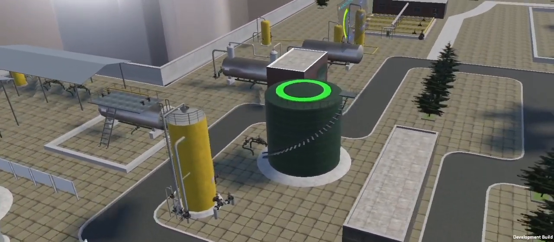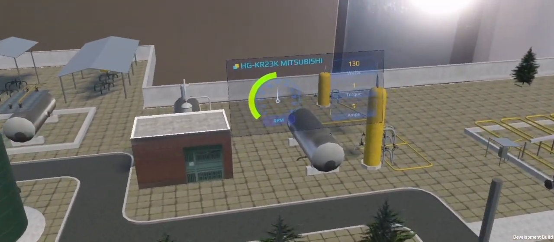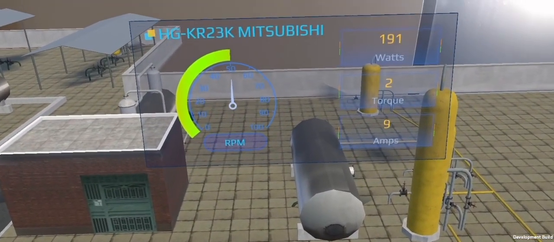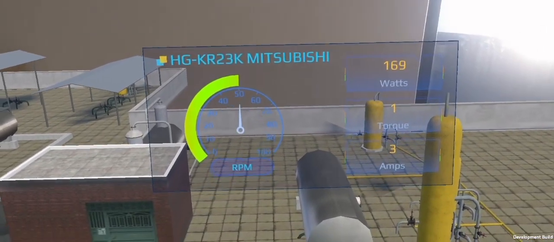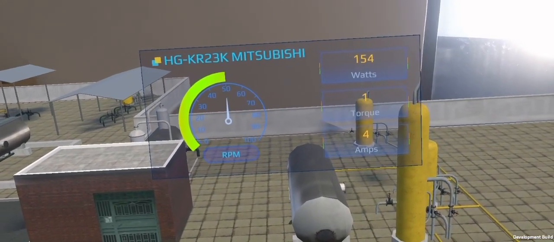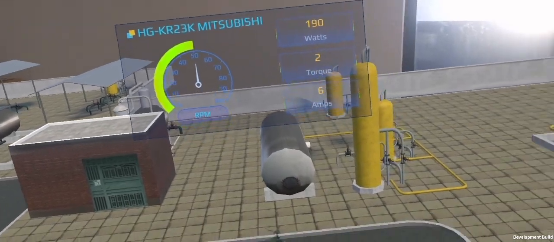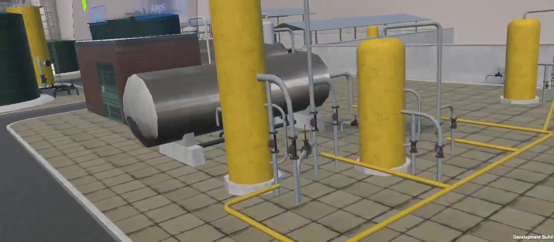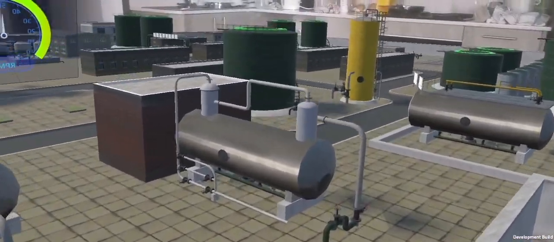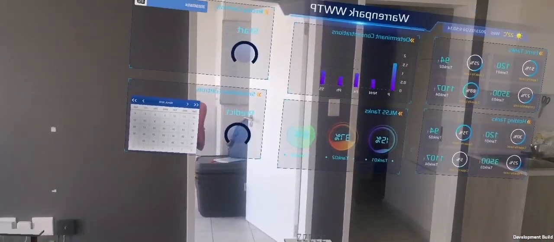And so a small thing that I just want to show you is here. So we can have individual graphs for a piece of equipment in the plant. Oh, like here, we are saying that this is the Mitsubishi electric motor, and then you can see the wattage, and you can see the torque, and you can see the amps that it's drawing. So yeah, basically this is what our plant has, and this is what we have so far.